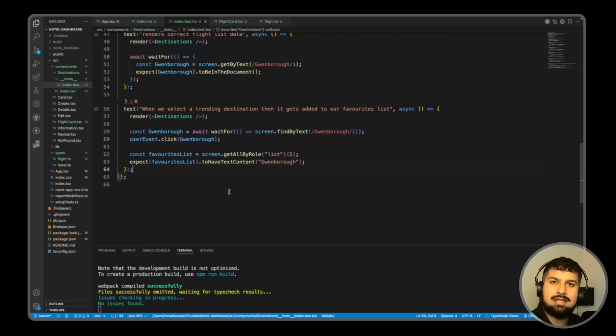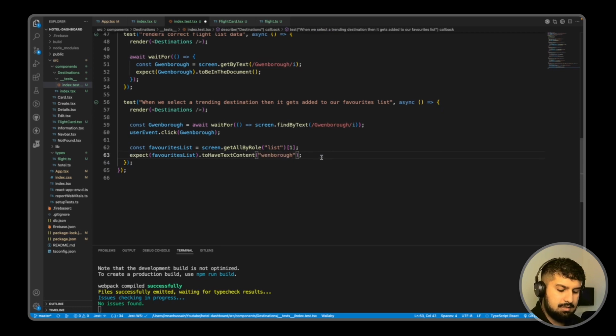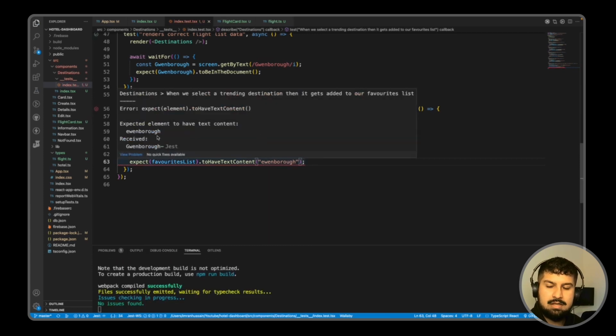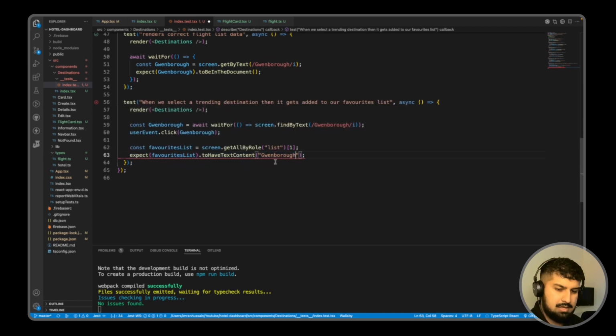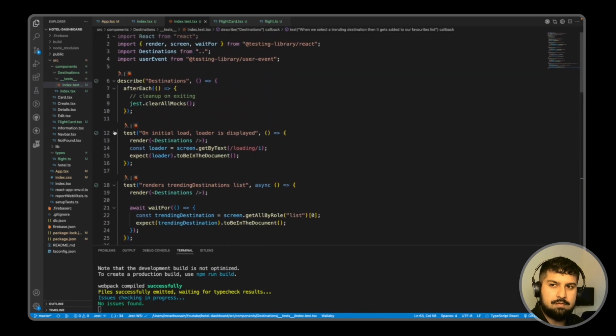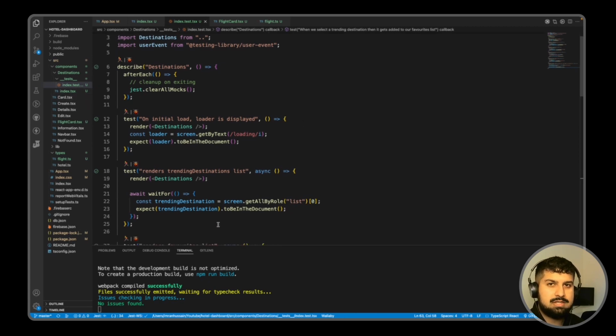So now just to test that this is working fine, I'm just going to delete the first character in here and add an E in instead. And now if I save, the test, as you can see, is now failing. It's telling me it's received Gwemborough instead of what I've passed in here. So all we do is copy this and paste it in here like so. And now, as you can see, all of the tests are passing in our units and the project is now complete.